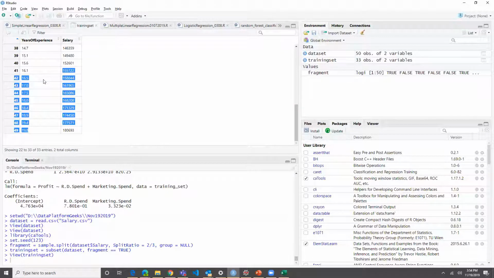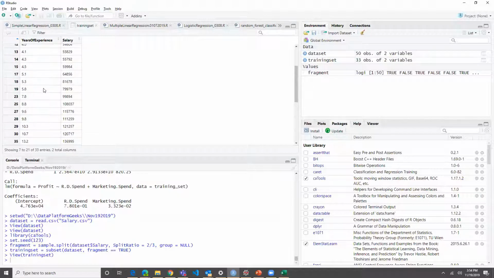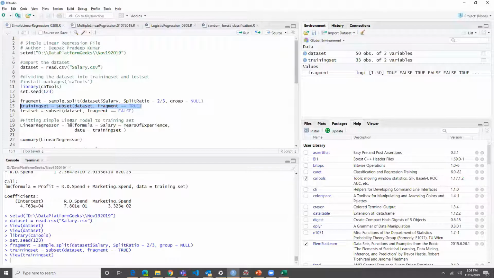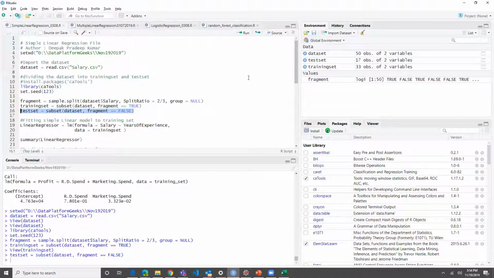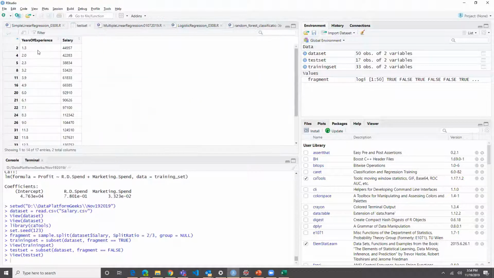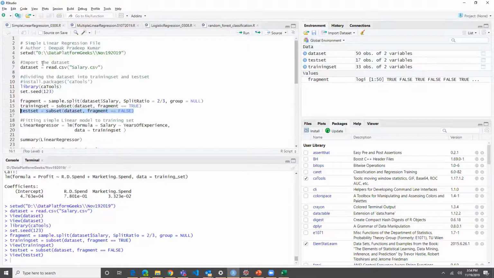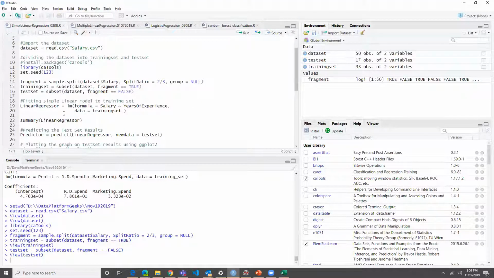As you see, this is being randomized, and we have taken a random set of values. For the test set also, we've taken a random set of values. So here in the test set, if you see, we get a random set of values. Then there's a library called LM, linear model.